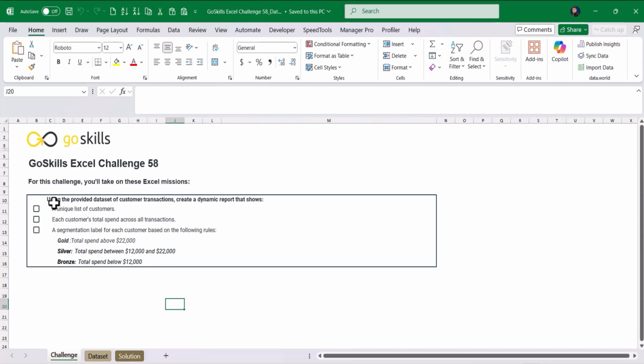Create a unique list of customers from the data. Step 2. Calculate the total amount spent by each customer. And step 3. Segment this list into 3 tiers. The bronze level customers have spent less than $12,000. The silver level has spent between $12,000 and $22,000. And the gold level has spent more than $22,000 with your business.